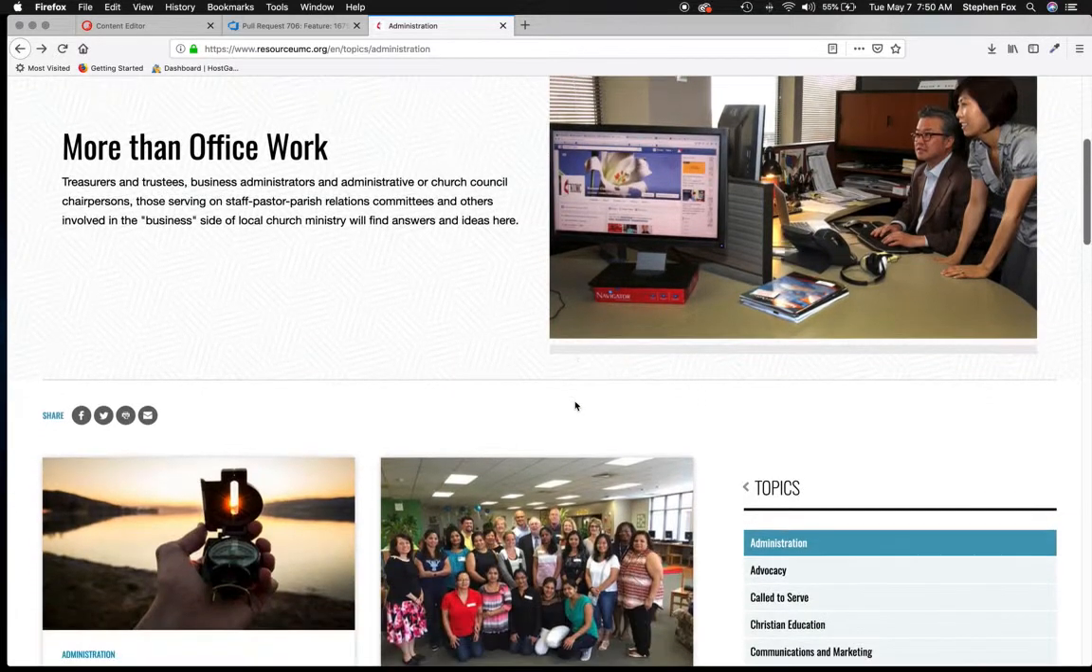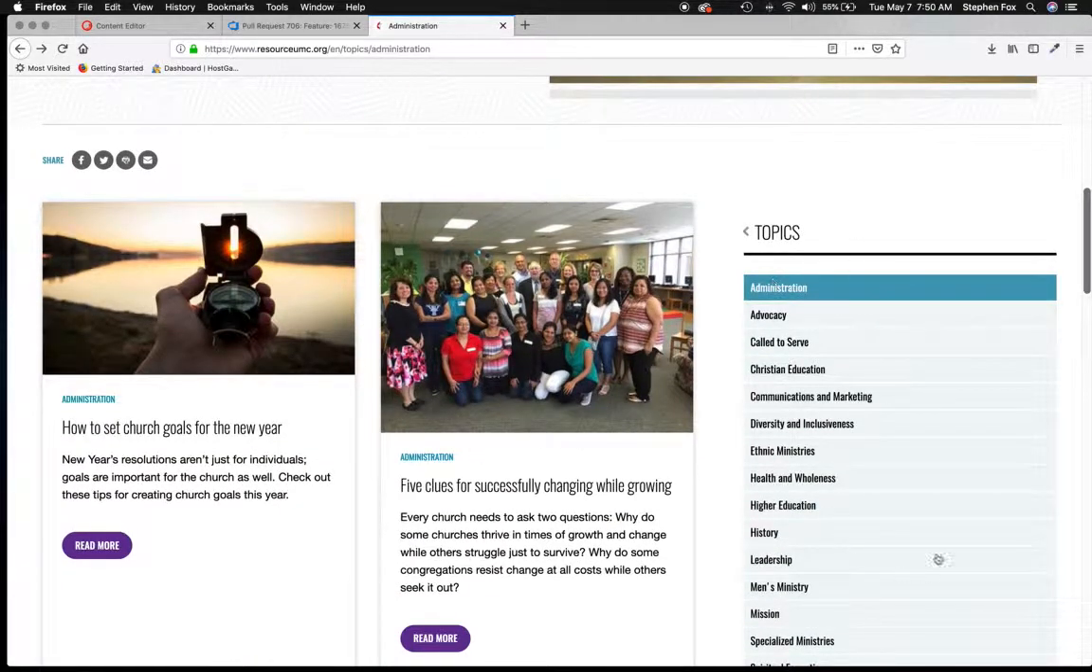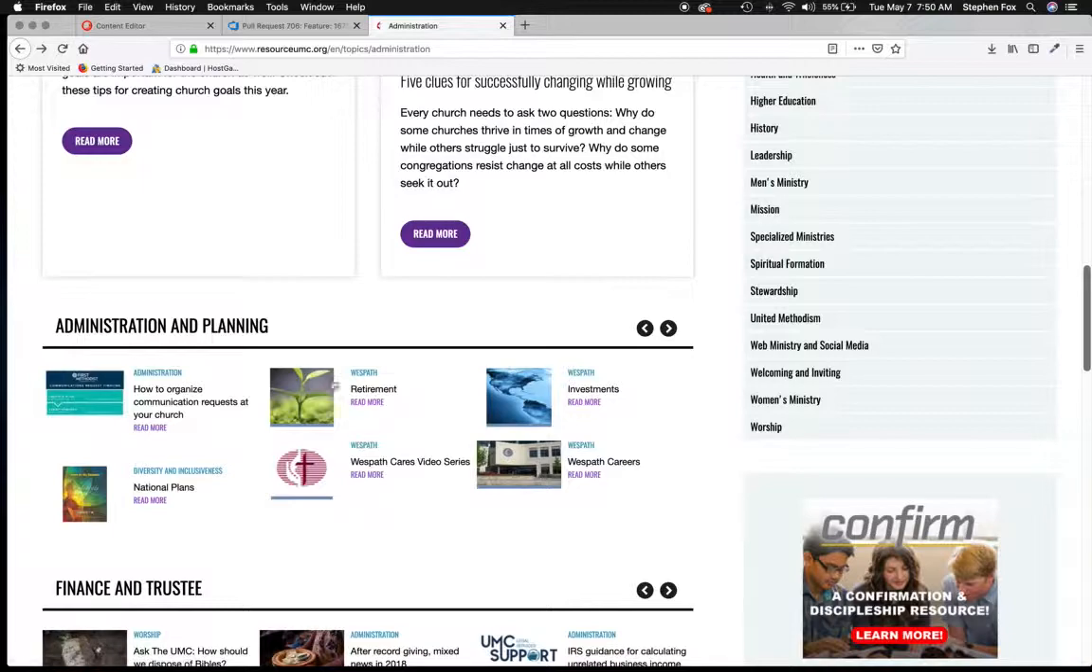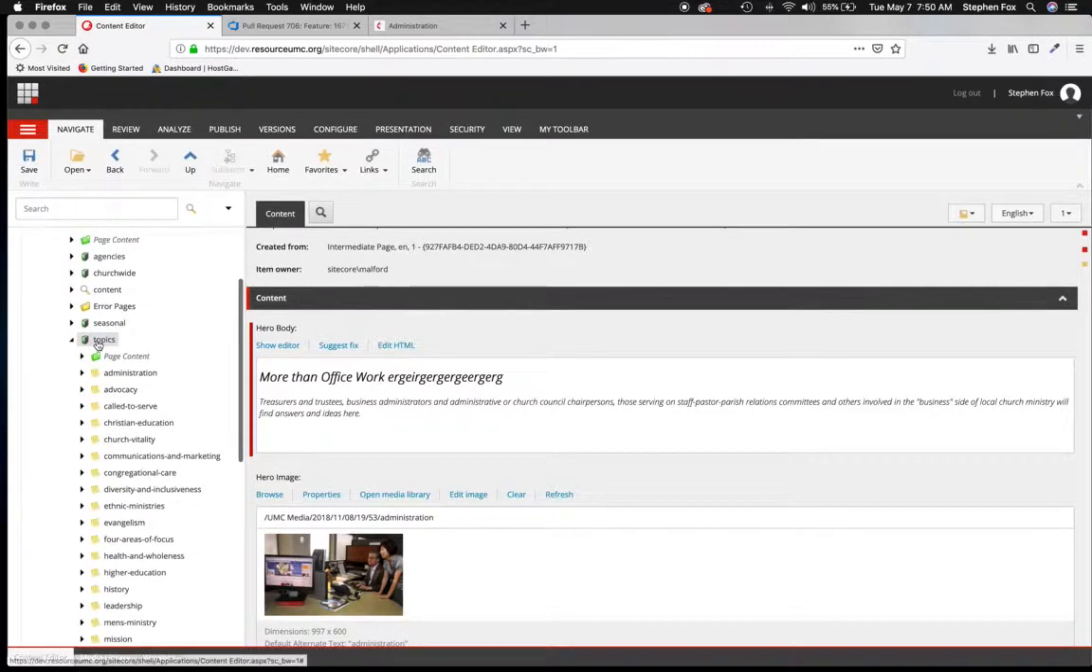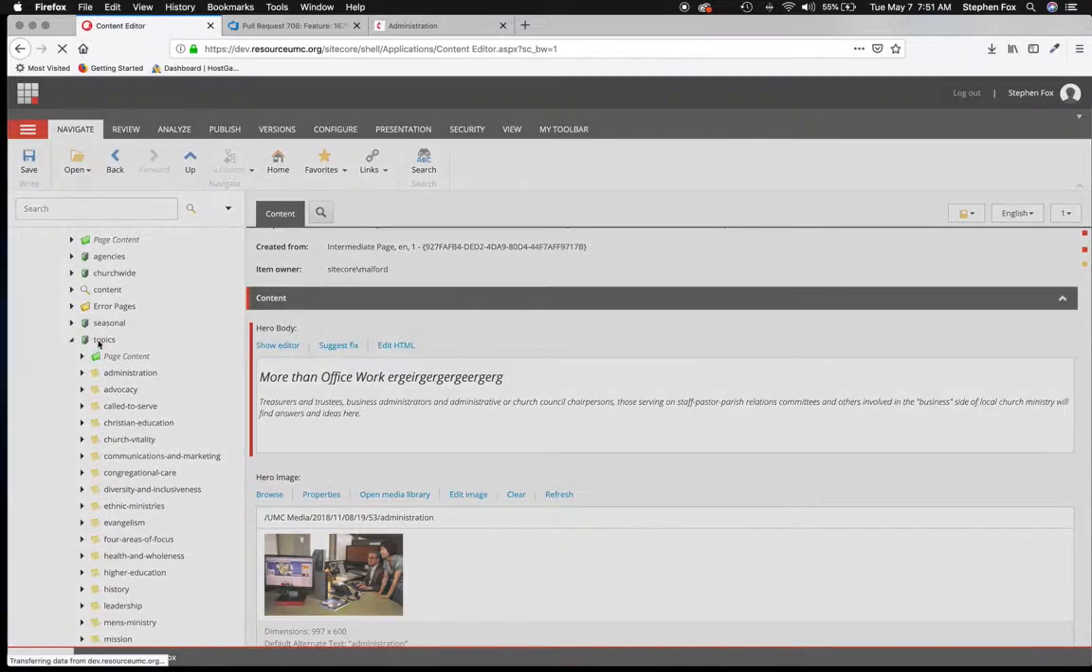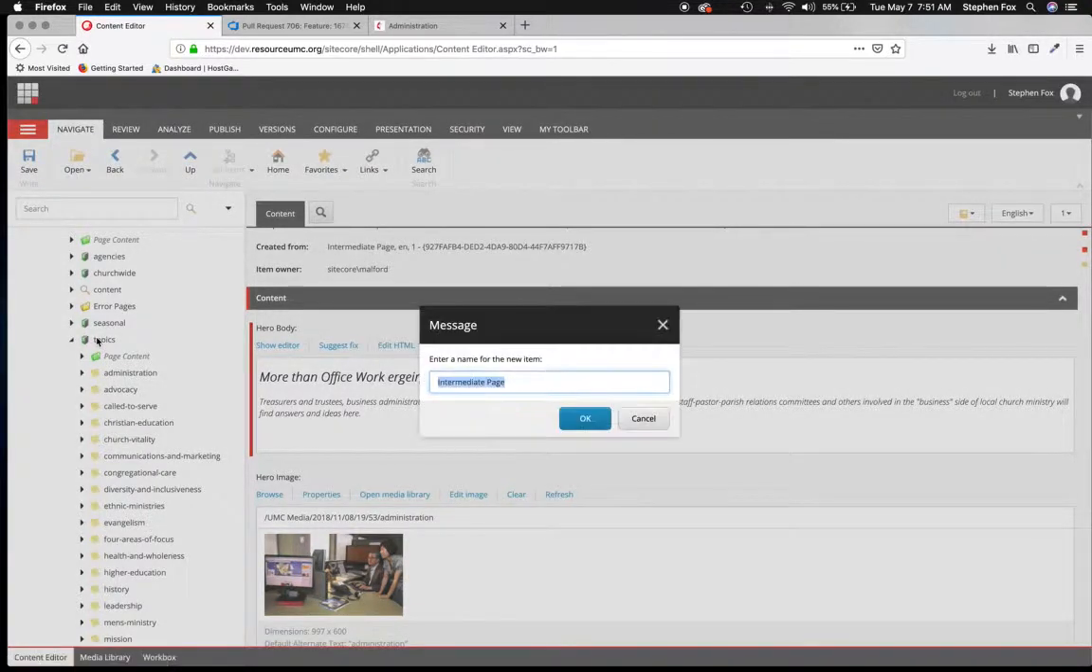Section hero, promo card section, edge navigation, and tag grids. If we flip back over to the content editor, all of these different pieces represent the section hero, promo cards, and tag grids. The edge navigation, by default, should come into the page template. And what I'm going to do now is insert an intermediate page under topics. And again, this will operate just slightly different organizationally on umc.org, but the principles are the same.